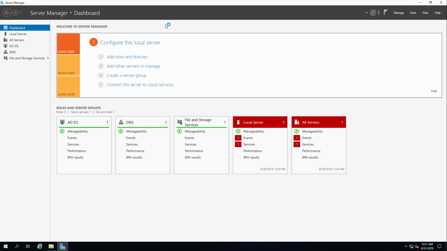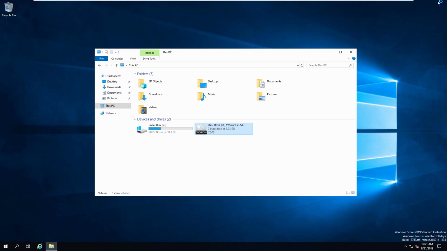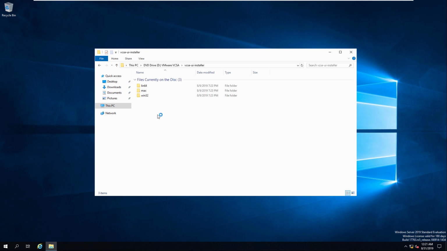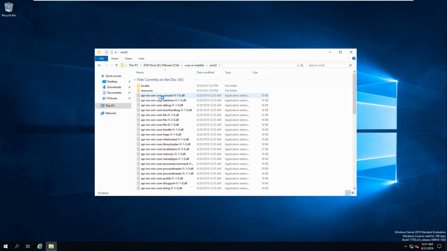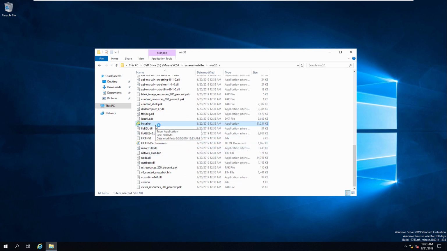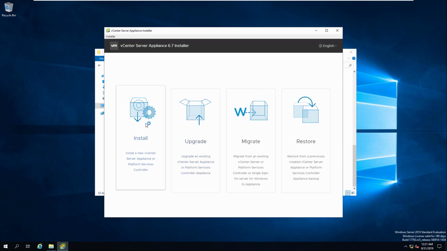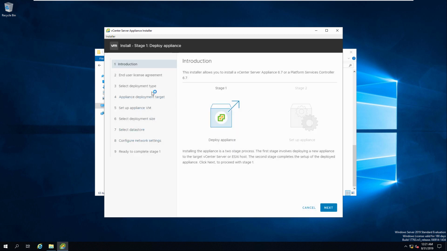So now a host record is ready. Now let's move to deploy vCenter. For that, you mount the ISO to your Windows server, then navigate to the folder and you click on installer. From the four options, choose to install. And you can see there are two stages: deploy appliance and setup appliance. We're gonna run the first stage, that is deploy appliance.